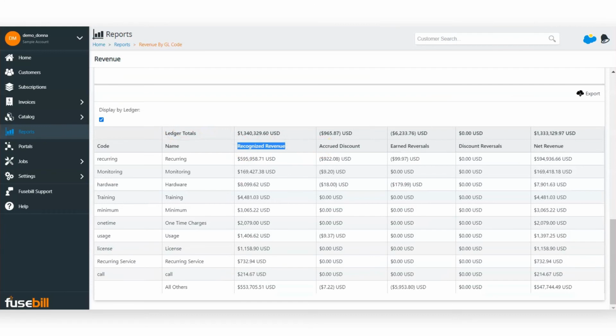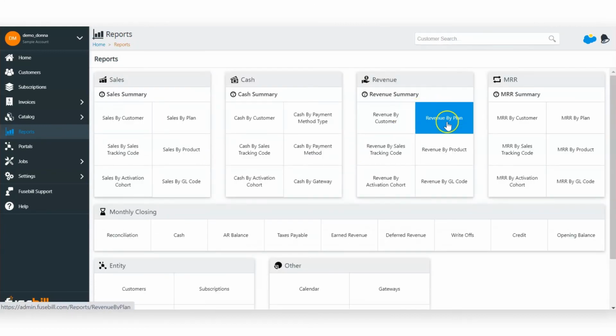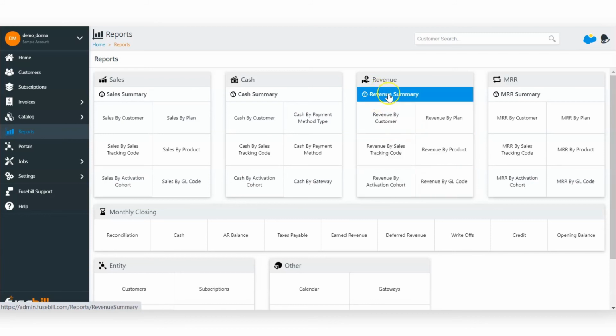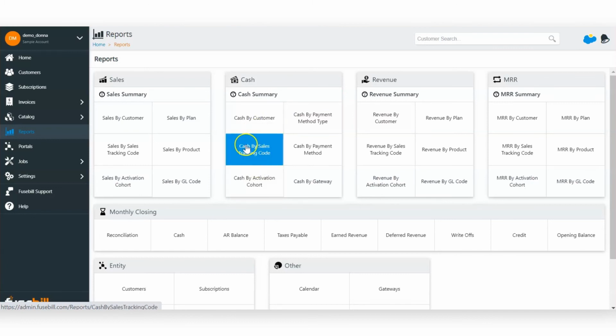Over to you, Christine. That's really the only report that's slightly different from the sales report in the revenue pillar. Obviously, besides the fact that we're not seeing total sales, we're seeing earned revenue on all reports. The reports in our cash pillar are slightly different, though. We can run them by customer, we can run them by activation cohort, and we can run them by sales tracking code, just like within the other pillars, and it will show those same metrics.